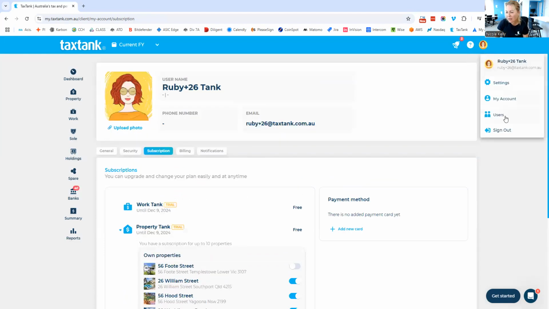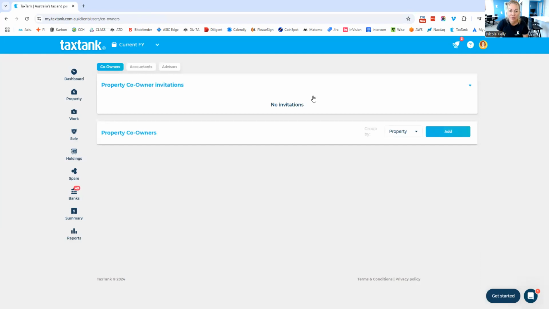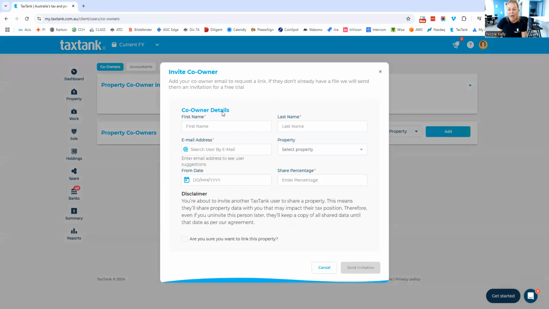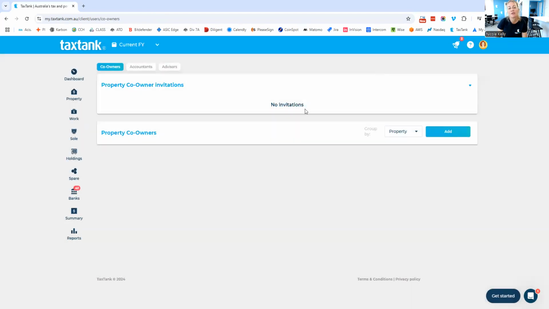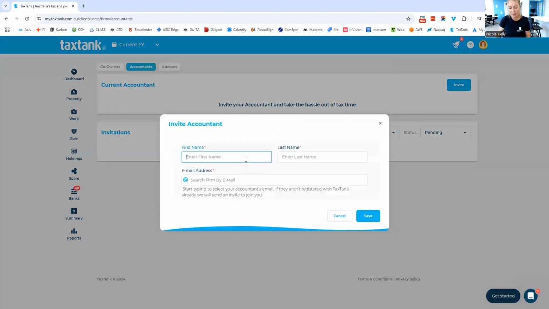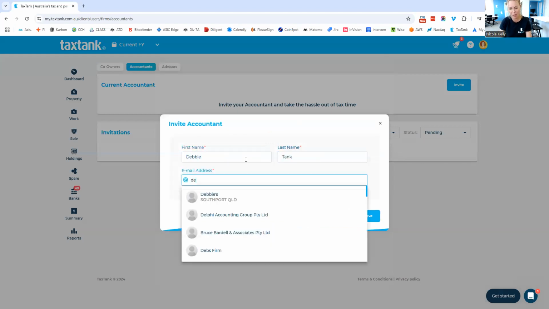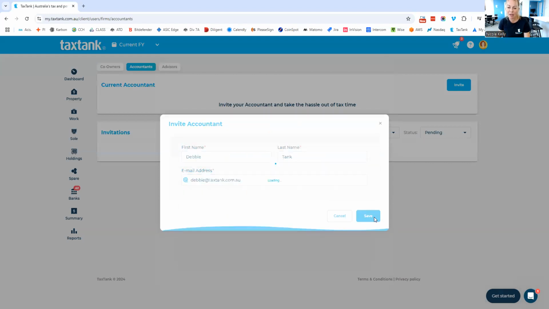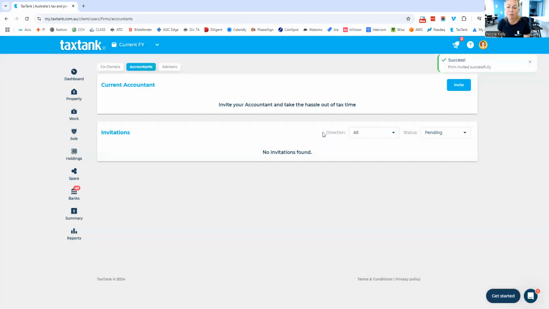The only other thing that I don't think I've gone through yet is users. From the user tab, here's where I could invite a co-owner, and they would get an invitation to share that property in their TaxTank account. I can invite my accountant from here. My accountant can also invite me, by the way. I think we've got a Debbie in here. If I was to invite my accountant, Debbie's going to get an invitation that I want to share, and once she accepts, she's going to have full access to my account for tax.